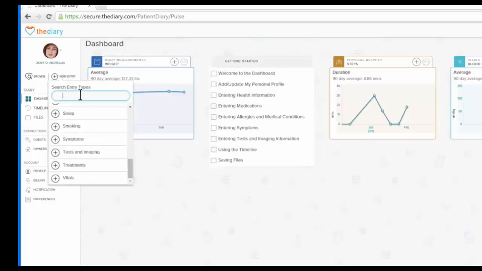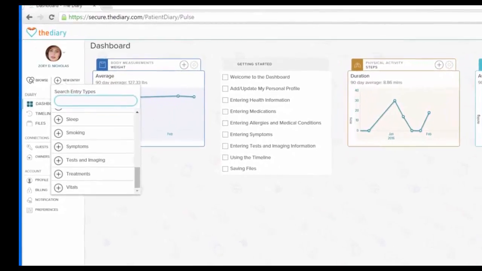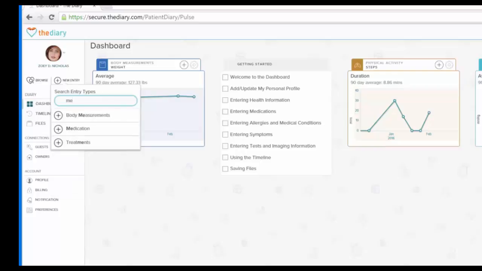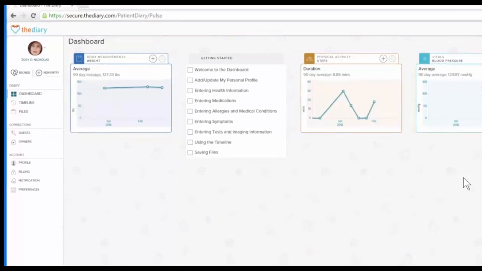The Search Entry Types field allows you to start typing in order to find a module you're looking for. Let's say I'm looking for medication. Typing in ME brings up body measurements, medication, or treatments because that also contains the letters ME. I'll go ahead and choose medication.